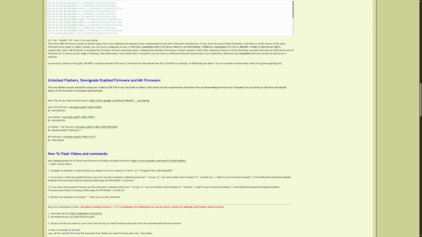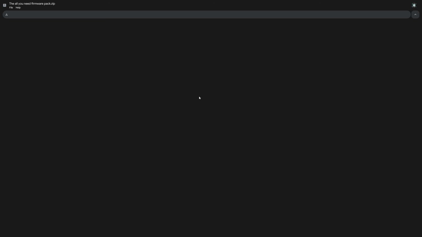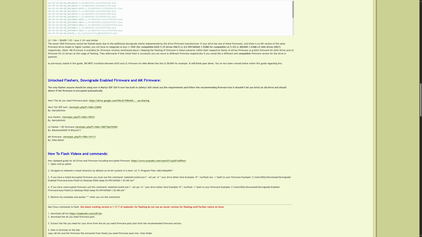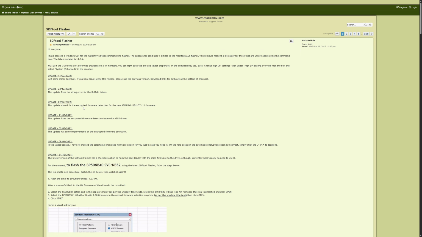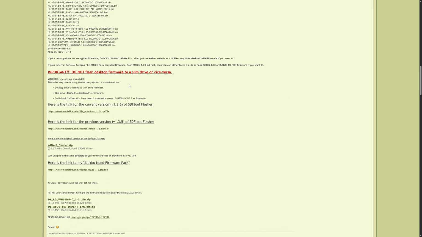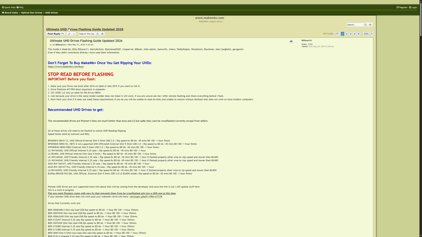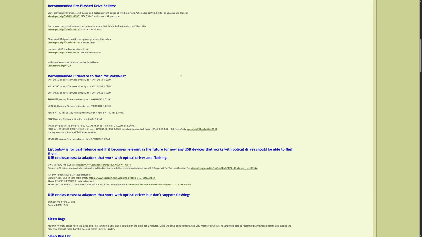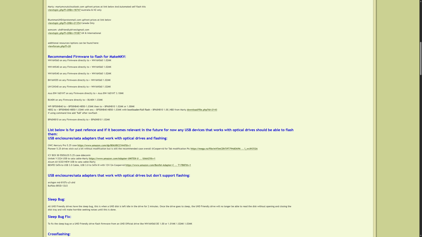The first thing we're going to grab is the All You Need firmware pack. And then we're going to grab the GUI SDF tool. We're going to click on that to go to this forum link, and scroll down until we find the link for the current version. We're going to download this as well. Now, if we go back to the Ultimate UHD Drive Flashing Guide forum post here, you can see recommended firmware to flash for MakeMKV. So for a BU40N on any firmware, just flash it over to BU40N 1.03 MK. So let's go ahead and do that.